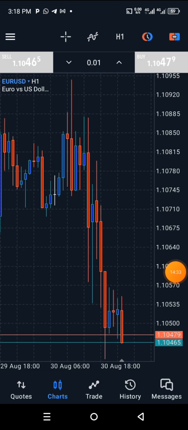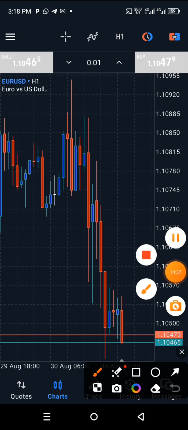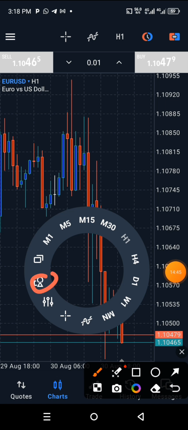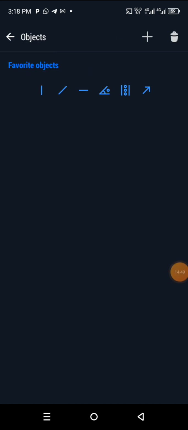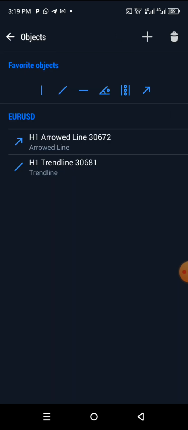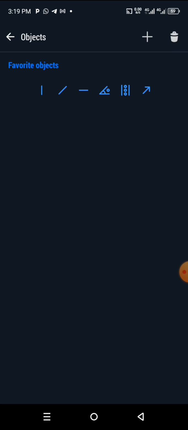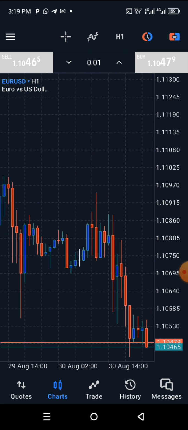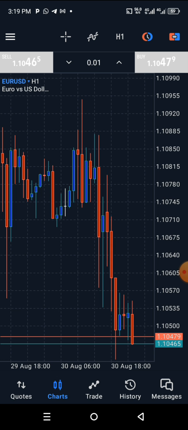This is for objects. Click on it. You can see an arrow. Okay, trend line. So let's say we want to draw a trend line. Let's delete it first. To delete, click on it, then click on delete. So let's say we want to draw a trend line to know the next action of price. You have to target at least two supports or two resistances.